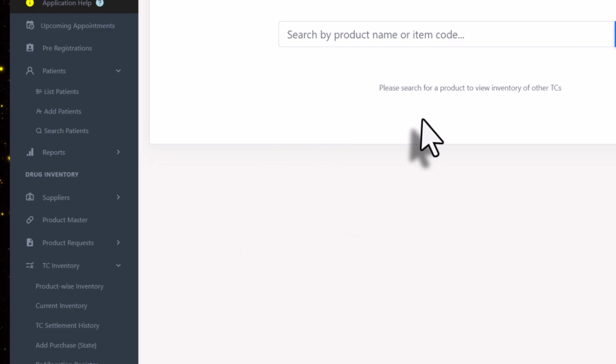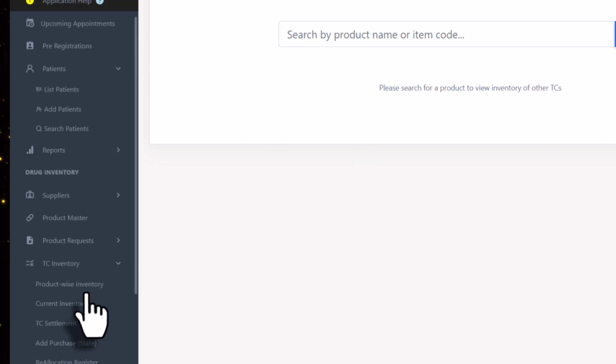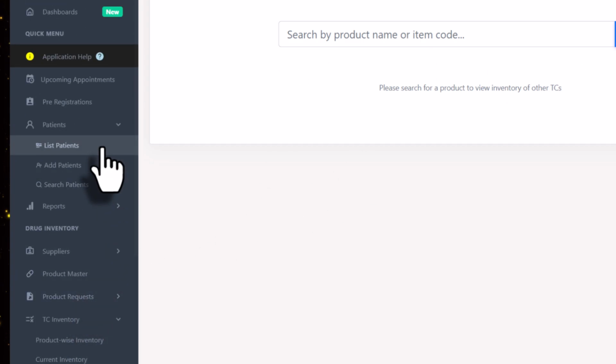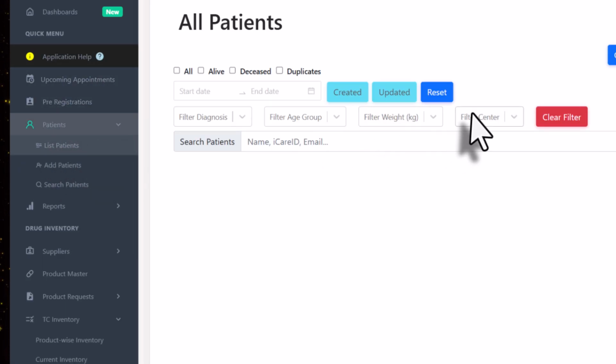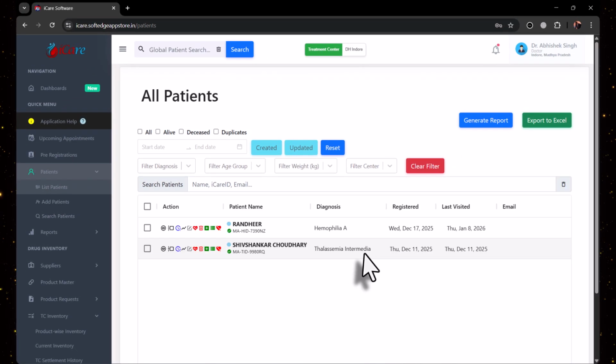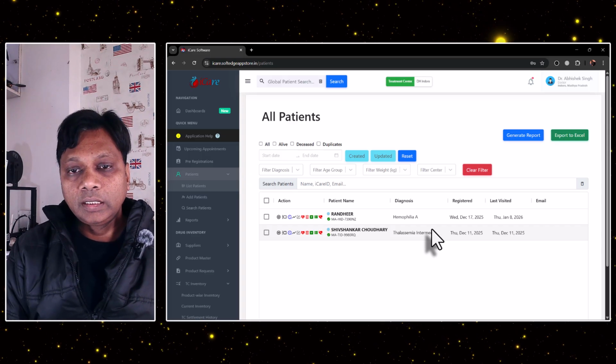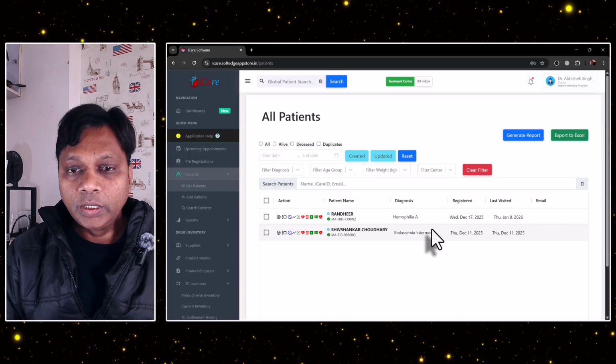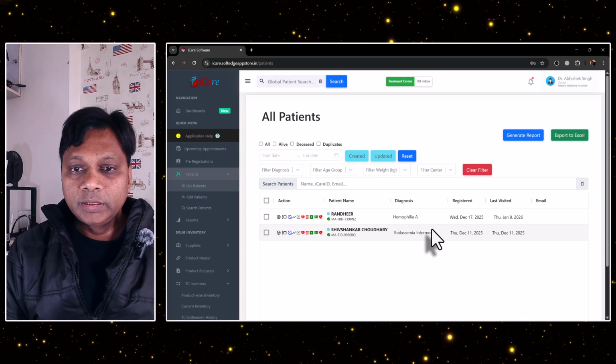will generate a request, and then the other treatment center, depending upon the availability and request, will fulfill it, and you will be able to add that to your inventory, and then you'll be able to allocate that to the patient. So this is it. If you want a more detailed demo, definitely we can do it. This was a pretty short demo.